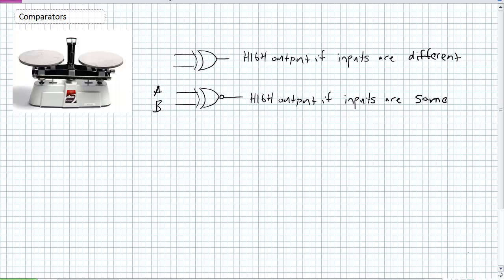So how would you think you would do that, using some of our basic gates? Well, obviously you're going to use an exclusive NOR, because we want an active high output for this case. How do I synthesize all these? Well, they all have to be the same. Think about an AND gate. So the function would look something like this.